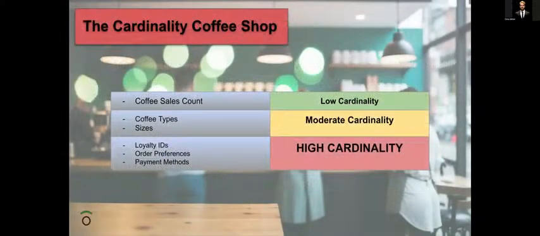So let's make this a bit more relatable. Imagine a coffee shop that tracks sales. If they only track how many coffees they sell each day, that's low cardinality. It's a simple count. But when they start recording what types of coffee are sold, espresso, cappuccino, and so on, the complexity increases, creating a more moderate level of cardinality. Now, let's say on top of that, they also want to track loyalty card IDs, drink preferences, and payment methods for each purchase. Now, this is a much higher cardinality because each purchase adds a new layer of uniqueness.